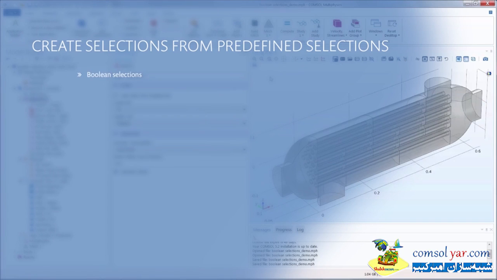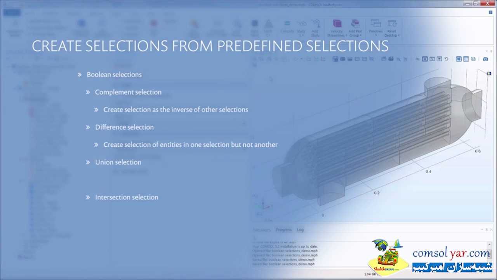Boolean selections, which include the complement, difference, union, and intersection selections, can be utilized to create a selection as the inverse of one or more selections, a selection of entities that are in one selection but not the other, a selection to combine two or more selections, and a selection of entities that are contained in all input selections, respectively.